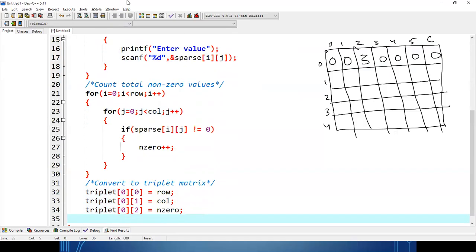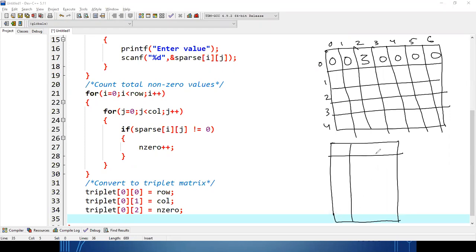Now, whenever you will convert to triplet matrix, we know that there will be maximum 3 columns, 1 for row, 1 for column, 1 for non-zero value. Okay, so the triplet of 0th column, this is 0th row. So 0th row, 0th column will keep the total number of row. Suppose here total 5 is there, so 5 will be present here. If total number of columns are 7, then the second one will keep the column. And lastly, the total number of non-zero suppose is 9, then I'll keep the value 9 here. Okay, so first row we have filled.